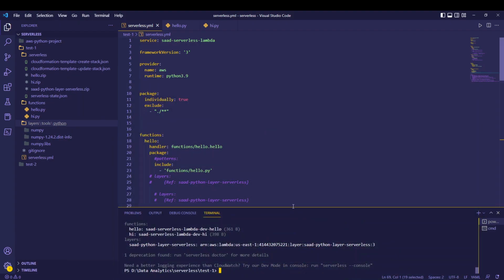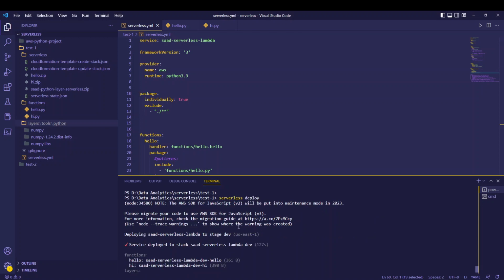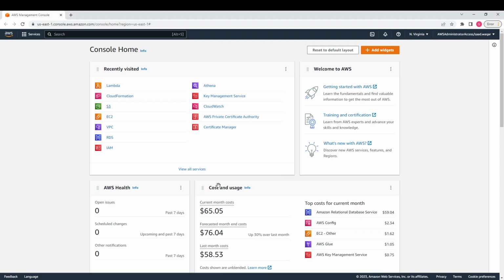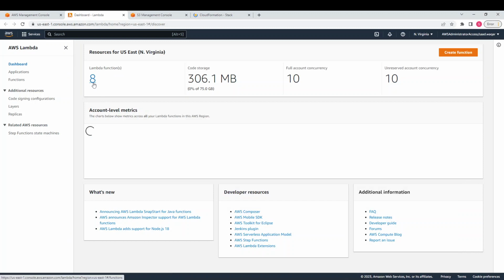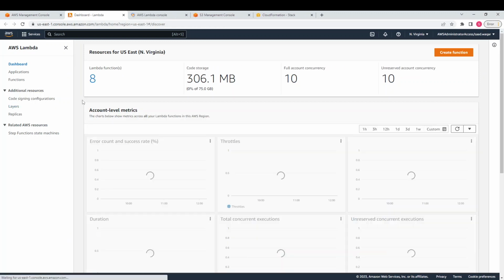Alright, so the deployment has been done. You can see that our service has been deployed to the stack. The stack is called serverless Lambda dev, as I had called it before. Now let's go to the console. Alright, let's have a look at the Lambda function, and let's have a look at the S3 bucket that has been formed, that I've created, and also let's have a look at the CloudFormation stack that has been created. So looking at the Lambda functions, now let's also have a look at the layers, because I've also defined a layer.